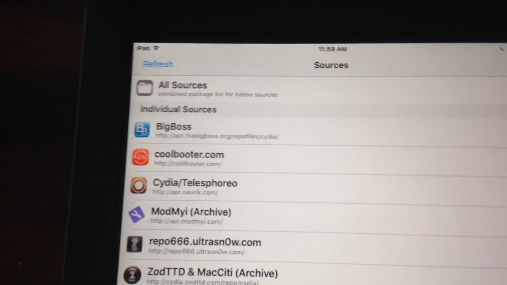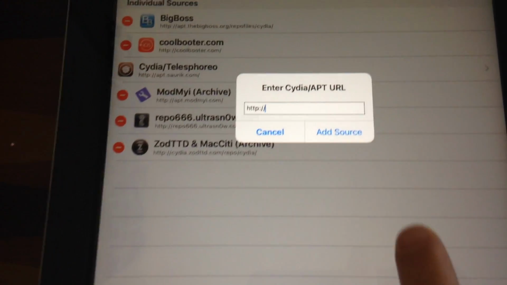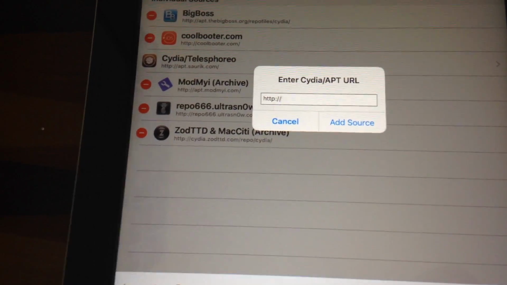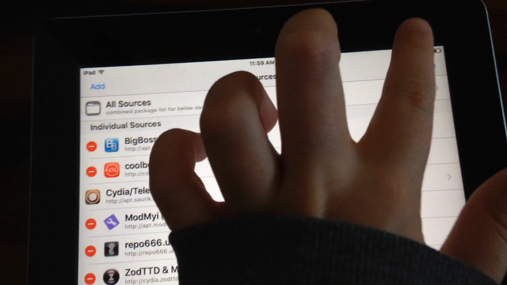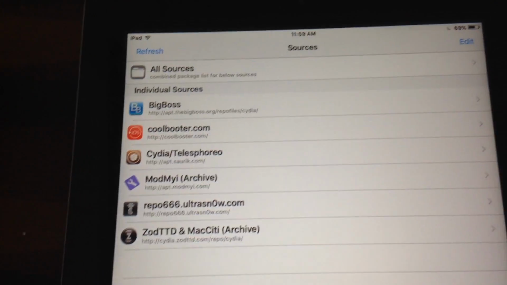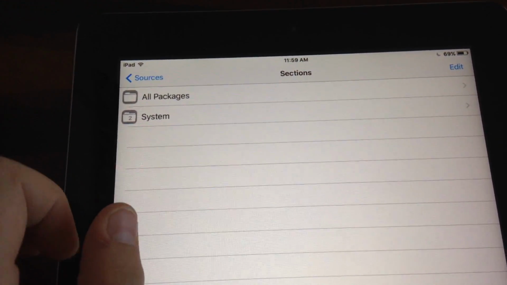So what you're going to do is go to Edit, then you're going to go to Add. And you're going to type in coolbooter.com, and then you're going to press Add Source. I've already done it to speed up time a little bit, so I'm going to press Cancel. So coolbooter.com is what you're going to type in there.